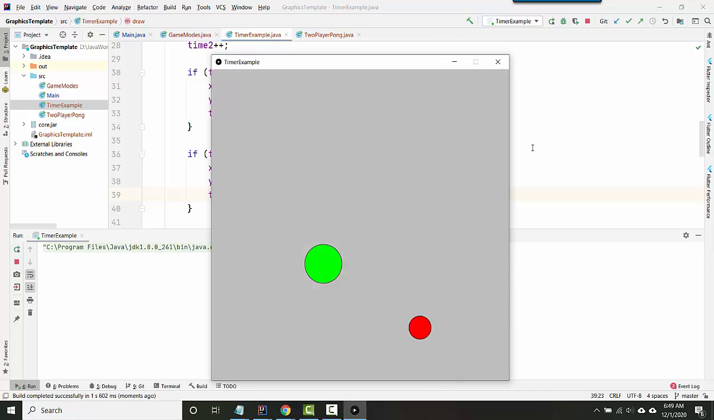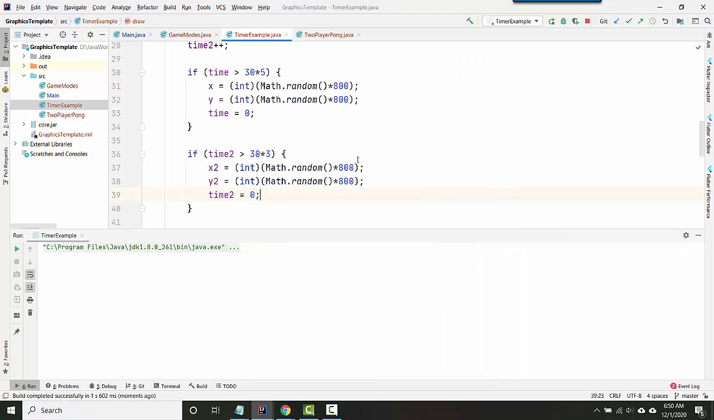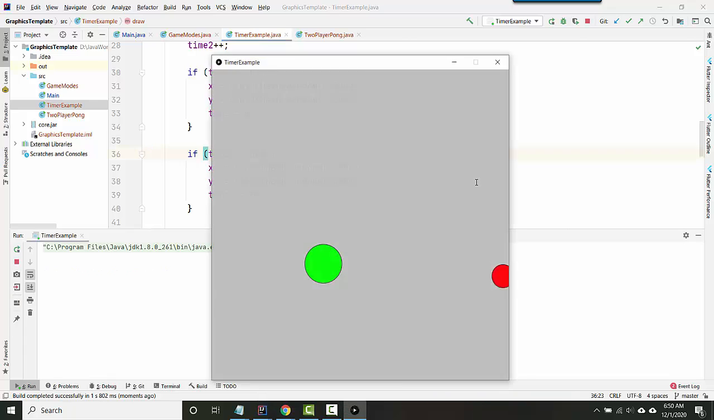So now you can see every 3 seconds, the green one is moving, but every 5 seconds, the red one is moving. And if we wanted to make it much faster, let's make the green one move every single second. So you can see the green one's moving 5 times for every single time the red one is moving.